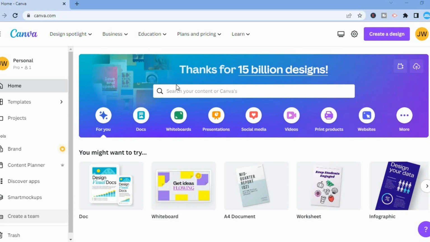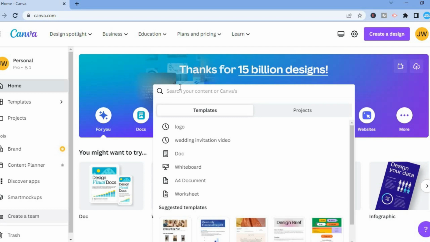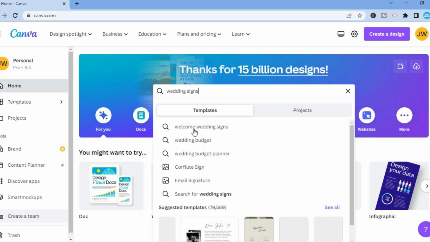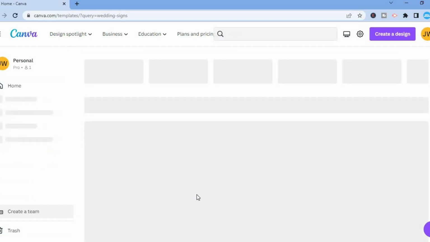First, you want to go onto canva.com, then you are going to tap in the search bar and type in wedding signs. After typing in wedding signs, what I want you to do next is simply tap on whichever option suits you. So you could select search for wedding signs, or if you want welcome wedding signs, you could tap on that. For this one, I'll simply tap on search for wedding signs.